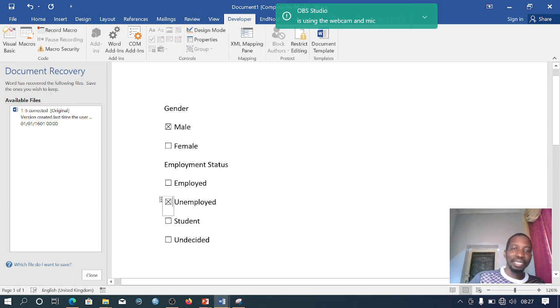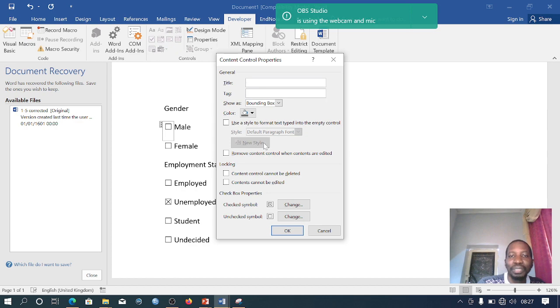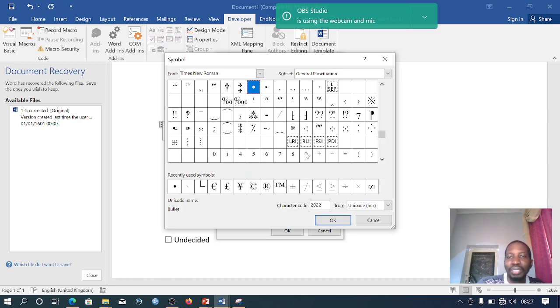Ideally, this should have a good mark, a tick that shows good. That is normally the ideal way of choosing an option. To do that is very simple. All you need to do is select the box that you want to edit, then go to Properties, then go to Change Symbol. Here you try and locate where the good symbol is.